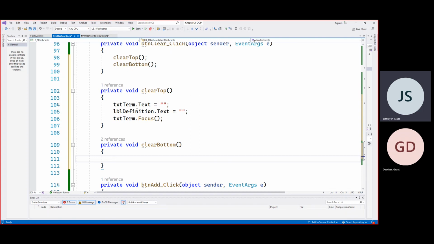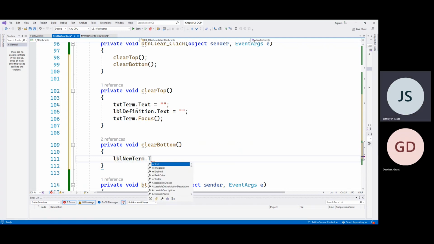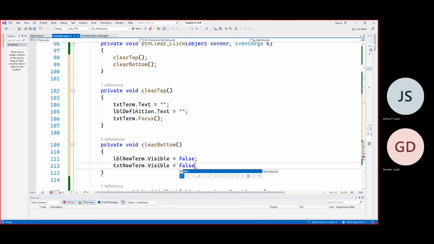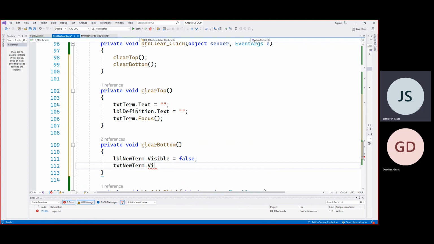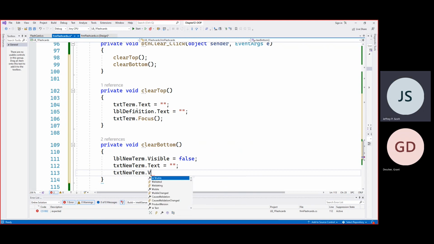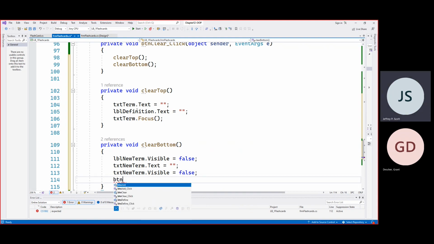All right, and that literally is going to clear the stuff that's in the bottom. Okay, so I'm going to say LBL new term dot visible equal false. TXT new term dot visible is equal to false. And in fact, even before I do that, I should make sure there's no text in there. So TXT term dot text equals nothing. TXT new term dot visible is going to be equal to false. And my button has to be false.